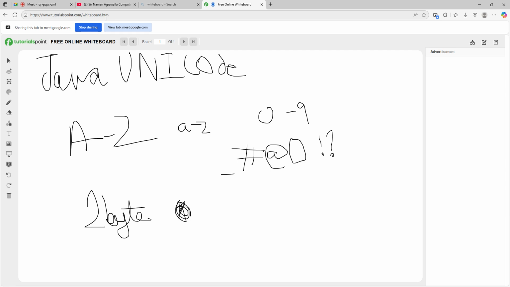Yeah, 1 byte contains 8 bits. So this one character contains 16 bits. Basically a 0101 sequence is there for every character. A character can be a letter, a number, any symbol, even a space. Space is a character. All characters have a Unicode sequence for them.